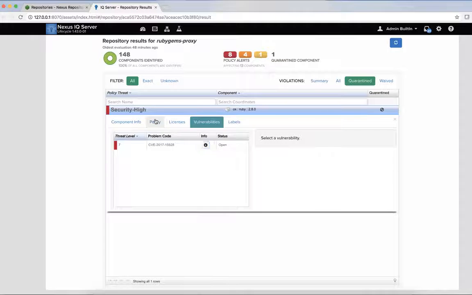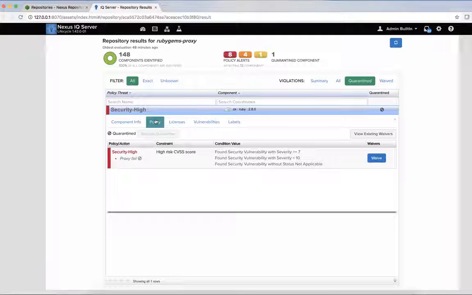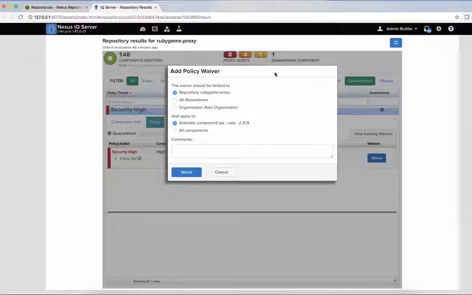So, hypothetically, what if you didn't want to quarantine this component? You can see in the policy section, it's failed the security high, which means it has a high risk CVSS. So we saw before it was a 7.5. But say if I want to release it from quarantine, what I do is go into waive. I can choose if I add the policy waiver to this repository, all repositories, the whole organization, just this component, or all components. So I'm going to waive that.